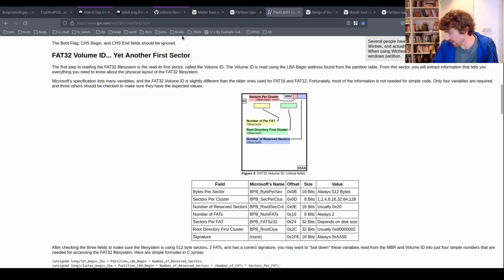Just checking in with the chat to see if I've missed anything crucial. Yeah, I see there's some conversation going on about different language choices for low-level stuff. So yeah, well, as you can see, TypeScript is a completely valid choice. Anyway, I'm not going to go into that.